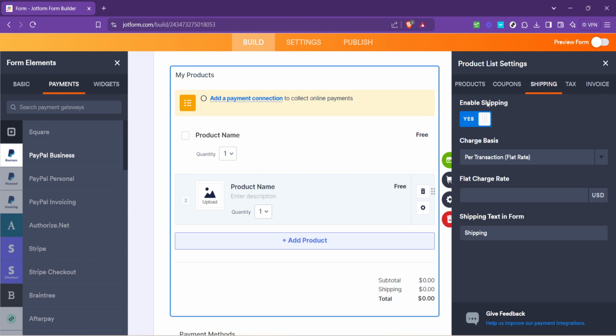Now, to activate shipping, you'll find a toggle or button labeled typically as Enable or similar. Click on it and voila, shipping is now active. But we're not done just yet. It's crucial to customize these settings according to your needs. Specify your shipping rates, regions serviced, and any other relevant details to ensure your customers are well informed and that the shipping costs are accurately calculated during checkout.